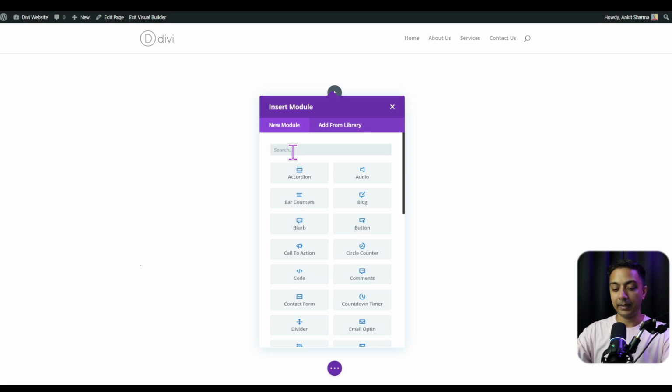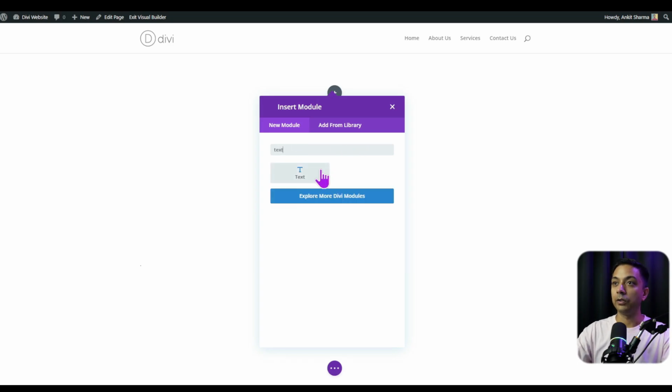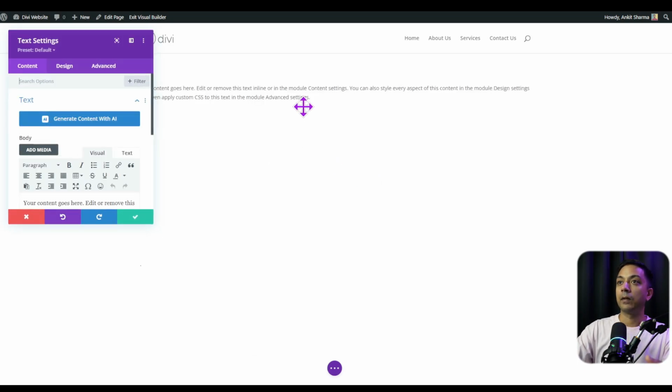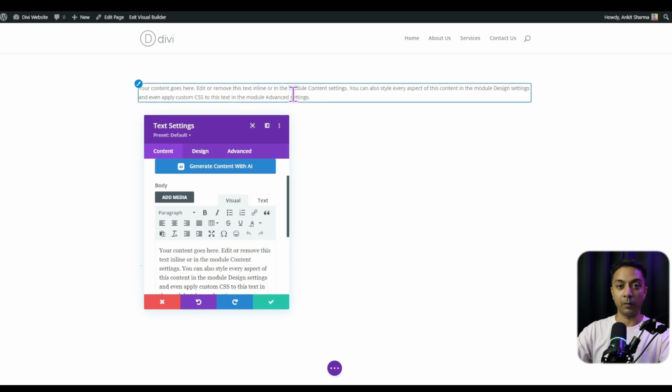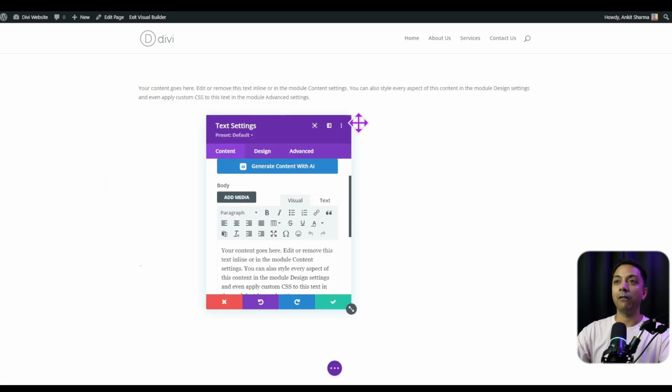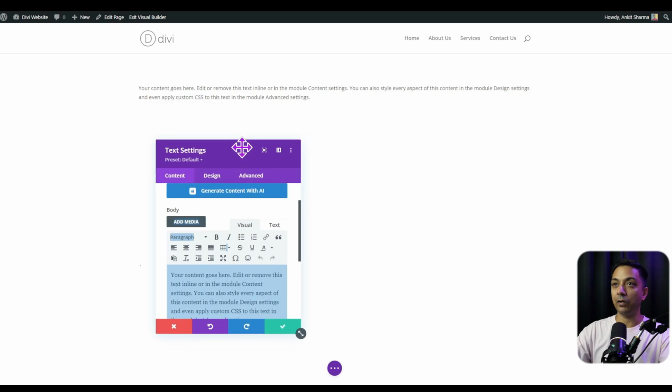So once again, let's say we want to add a text module. So here is your text module and let's click on this. So here we have the sample text from our text module. And here we have a pop-up which we can drag anywhere on the screen to control the module settings.